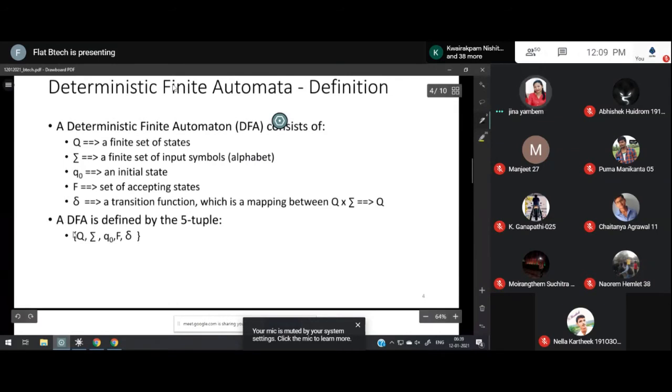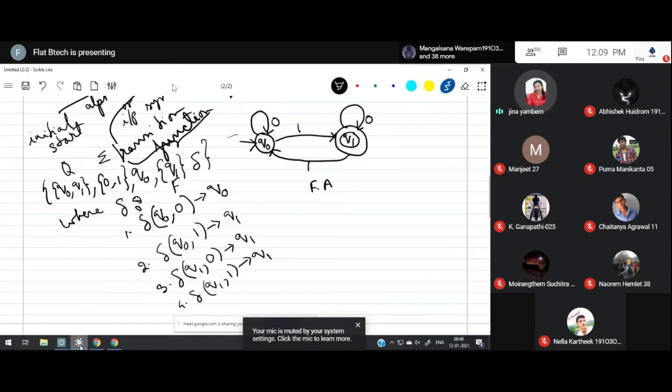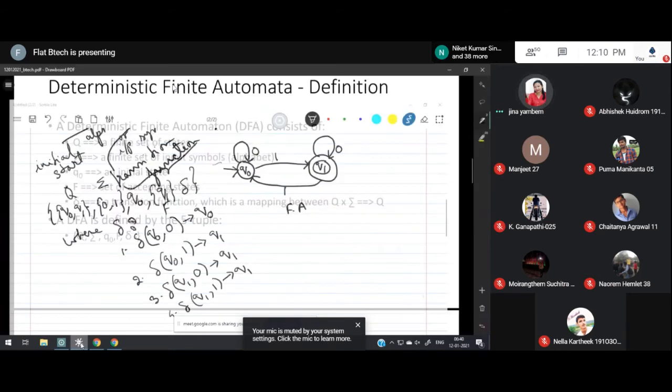In this slide, have you seen this? A deterministic finite automata is defined by the 5 tuple: 1, 2, 3, 4, 5. Regarding the definitions of capital Q, summation, Q naught, capital F, and the transition function, there is no need to explain the contents here. I have directly taken one example, and from this example I have written the corresponding values of capital Q, summation, and so on. I guess you have understood this. And then next, let me move back to this slide.